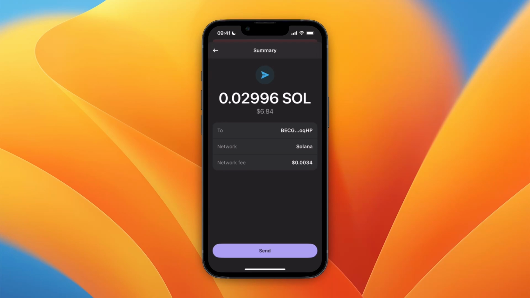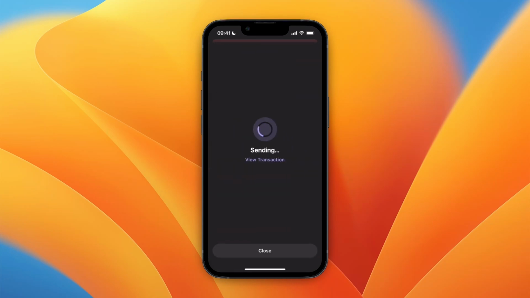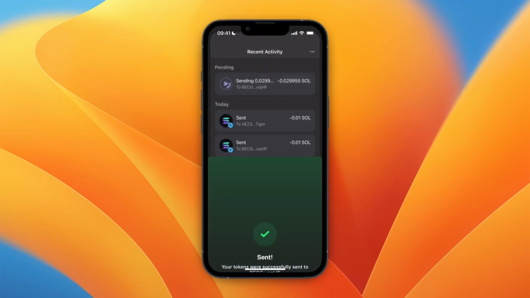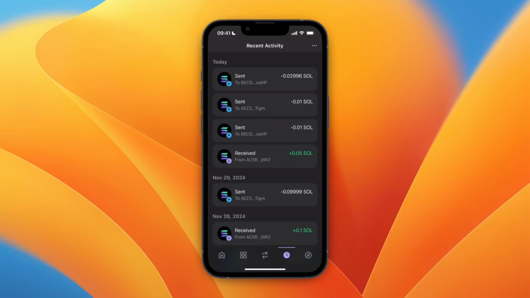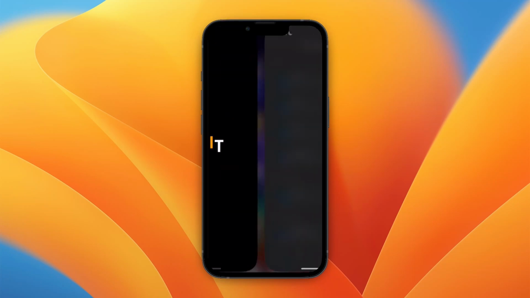Then you will see the fee and stuff like that. From here, just click send. And then the money will be sent over to your Bybit account. Now, if you're sending a very large amount, then I recommend doing a small transaction first and then doing the rest so that you make sure that it actually arrives.